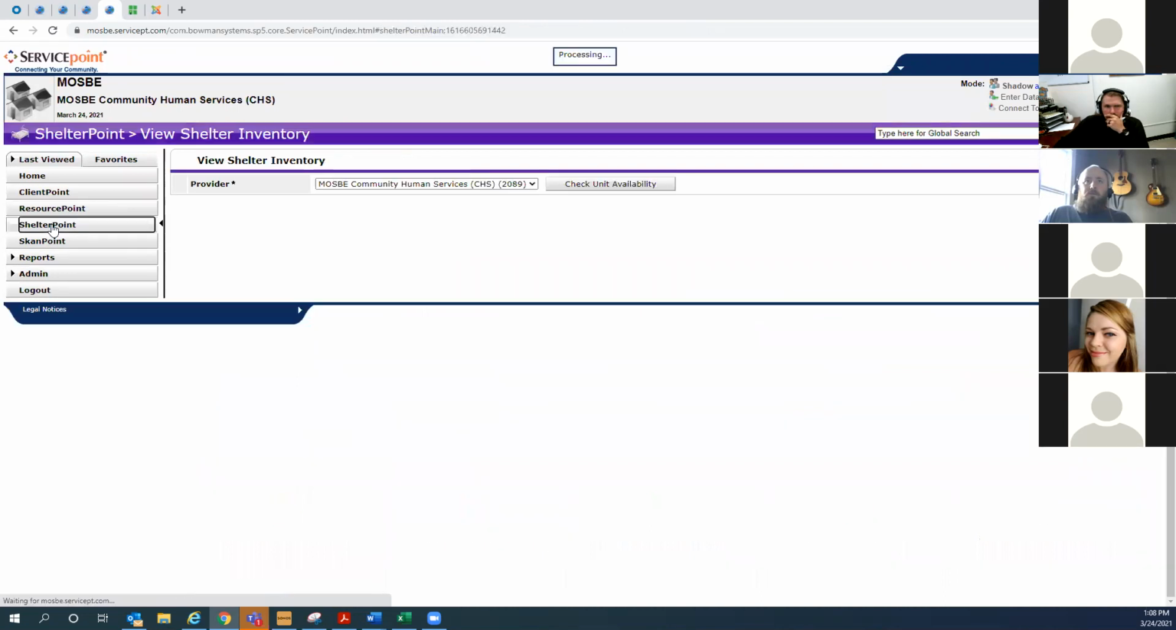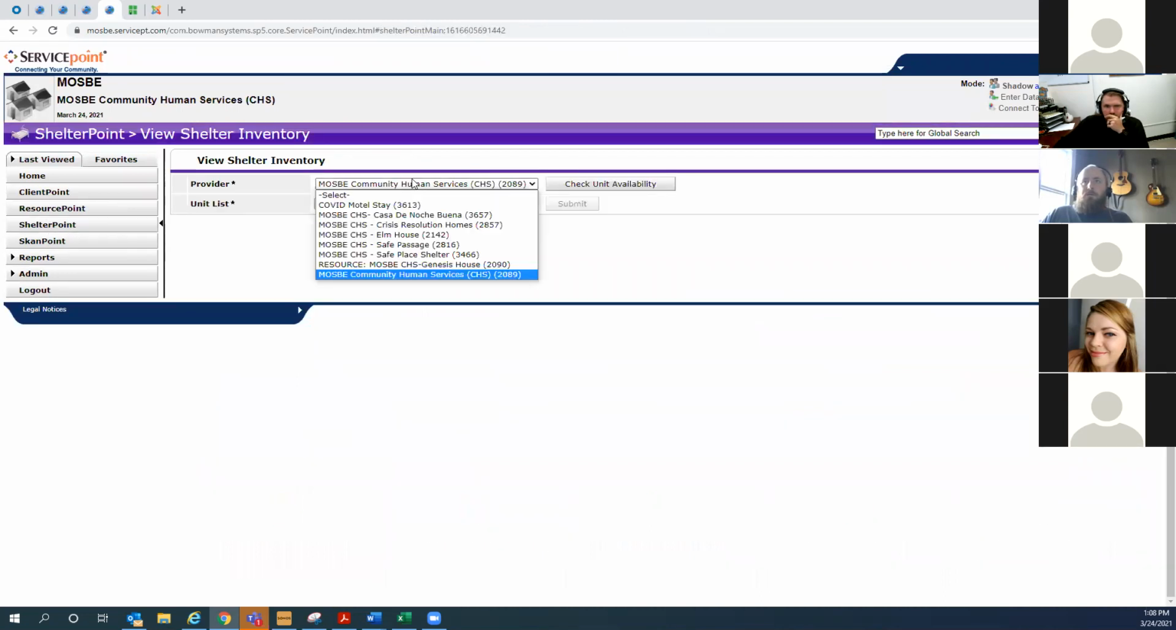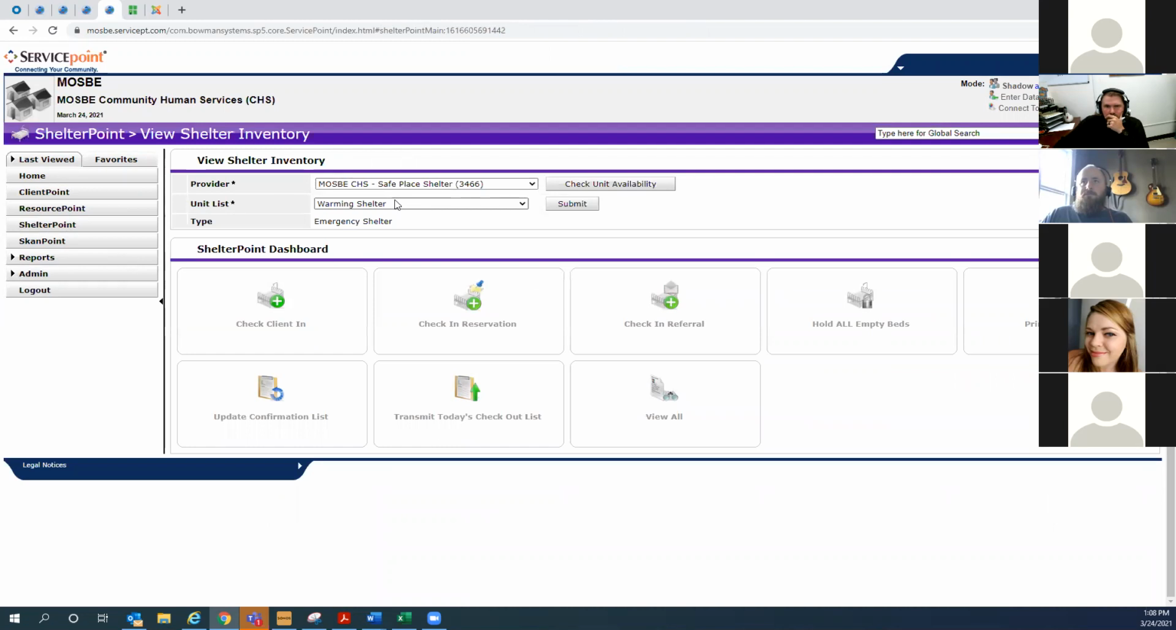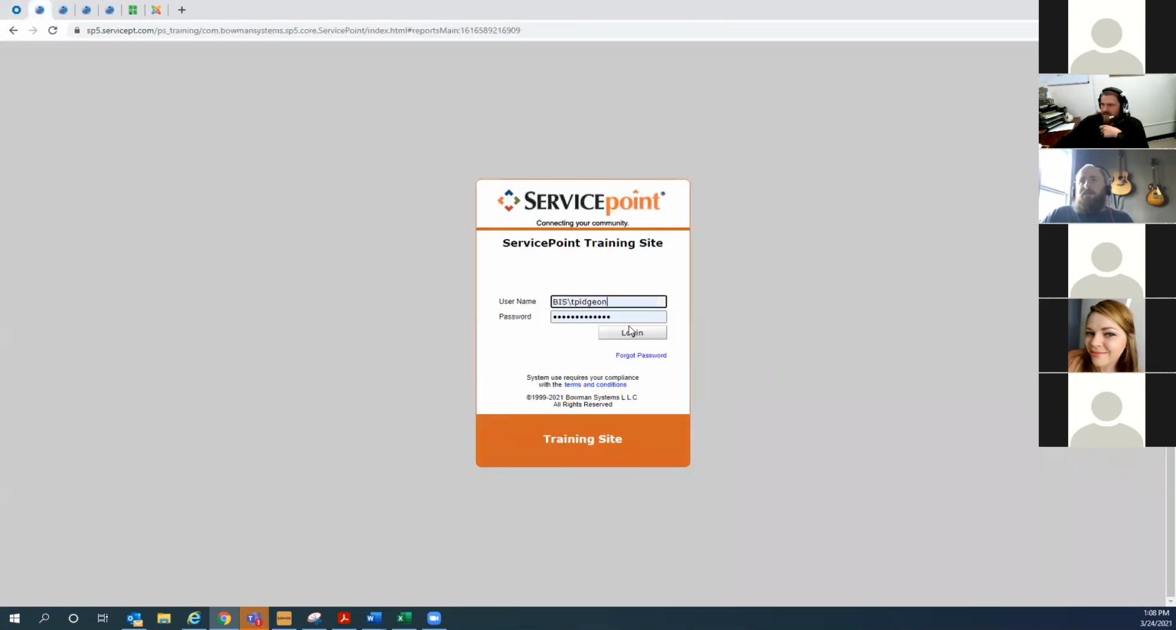We can go to ShelterPoint. We can select our safe place shelter, and this is probably going to have client data. Do you guys have people checked in? I'm going to go to the PS site. This will work better.